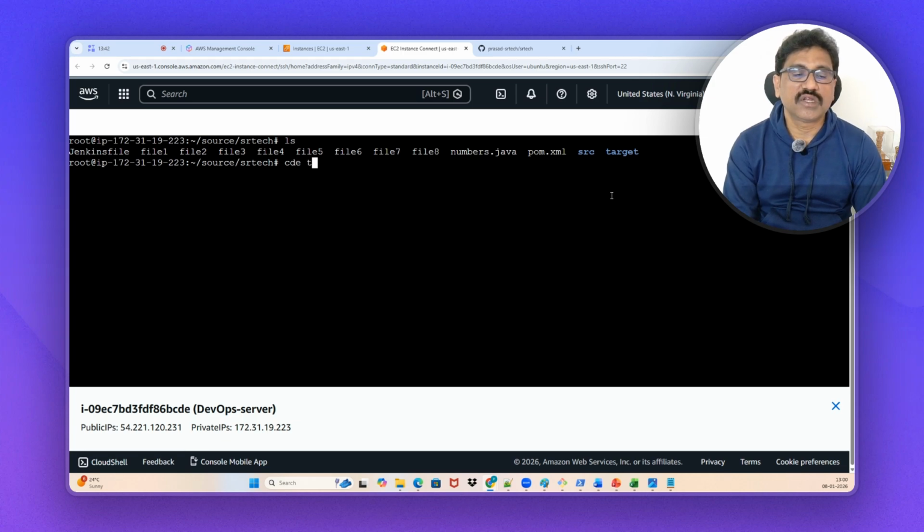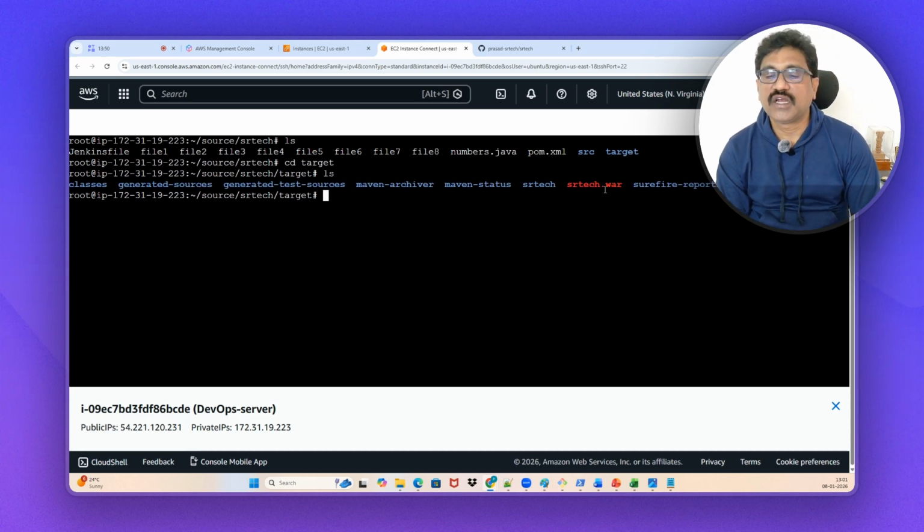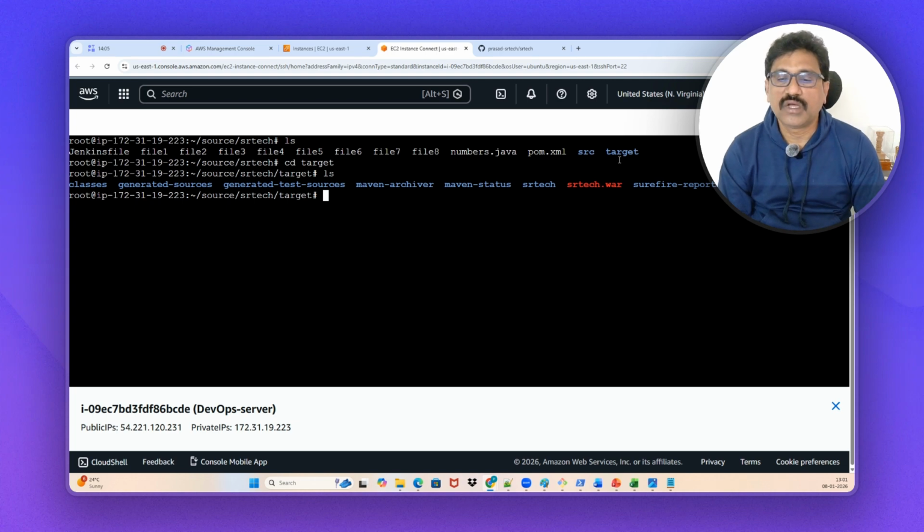Just go inside this target folder, cd target. What is there, we'll see. Give ls. See here, srtech.war. A war file got generated. Maven has generated the war file. This is the build, the Java build, and it is kept inside this target folder. Who told Maven to create a folder named target and to keep this war file? These are the class file reports and other reports generated in the build process. Maven kept them inside this target folder. The developer wrote these instructions in the pom.xml file. Maven just followed those instructions.